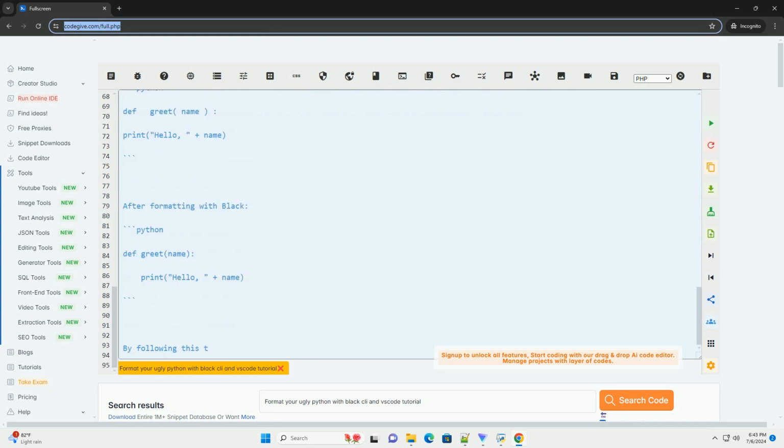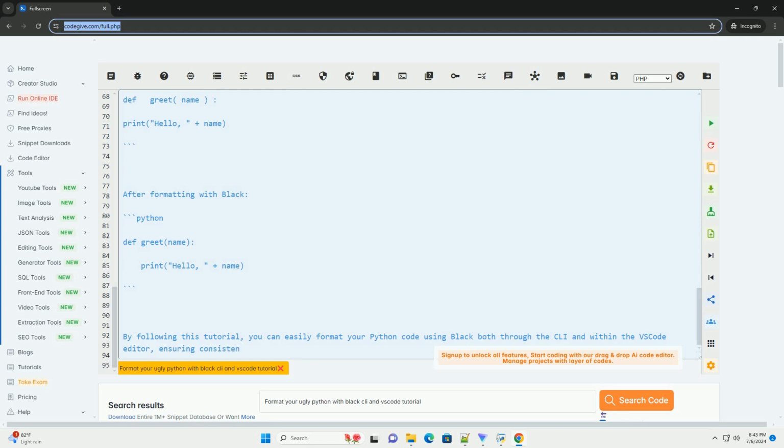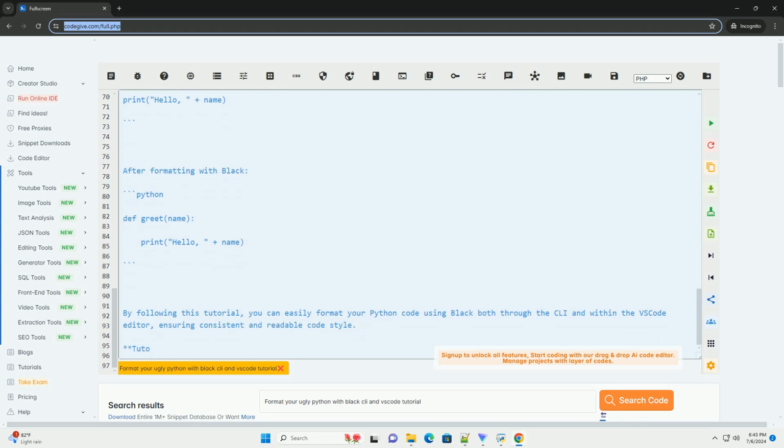1. Navigate to the directory containing your Python files. 2. Run Black on a specific file. 3. To format all Python files within a directory.